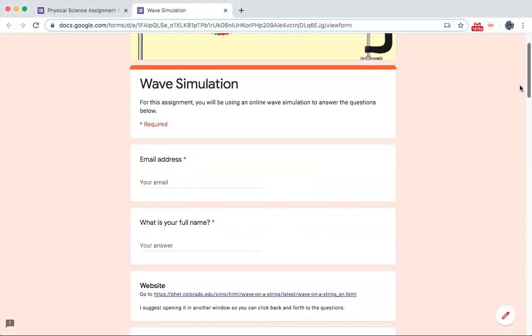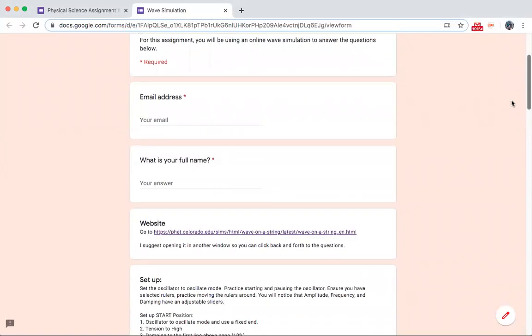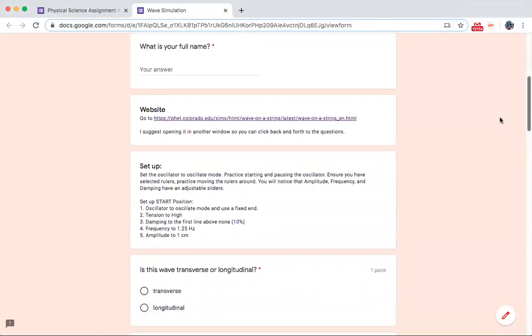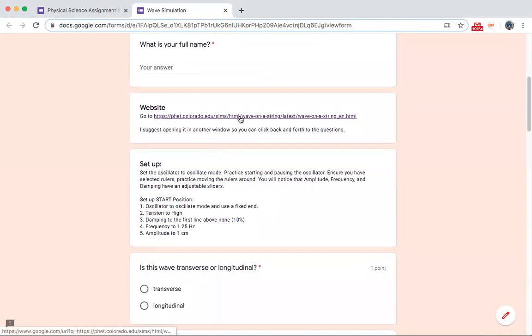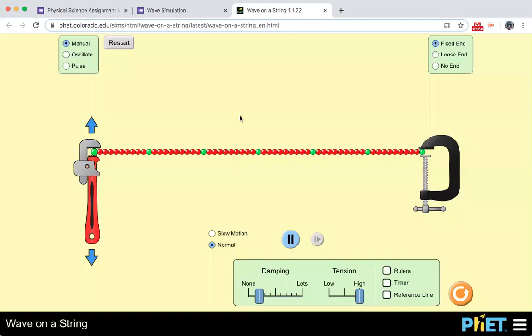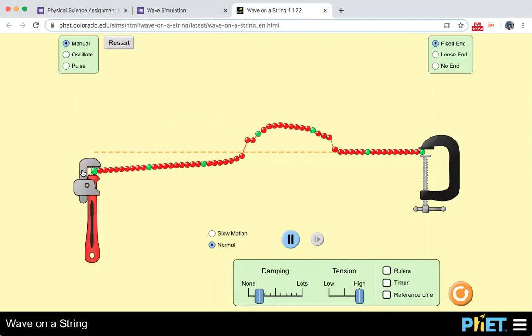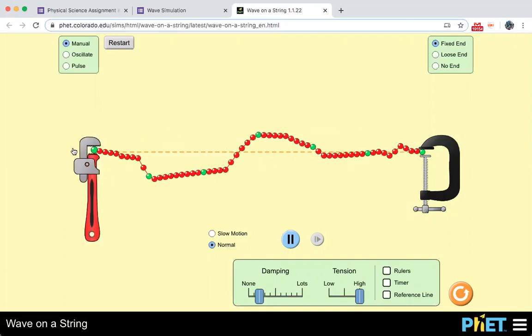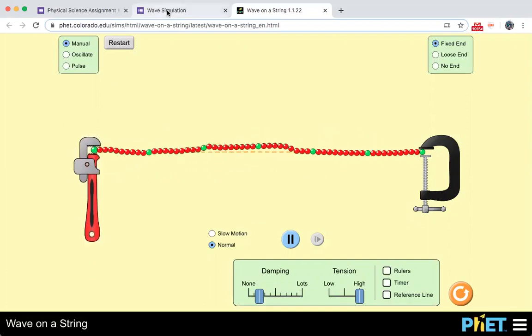So when you come in here, please again put a real email address, put your full name so you can get credit, and then click on this link right here. Go to this website, and it's going to direct you over to this simulation from the University of Colorado, and it has to do with playing with a wave. This one's kind of fun. Watch, you can make waves. But before we do that, let's look at the assignment.